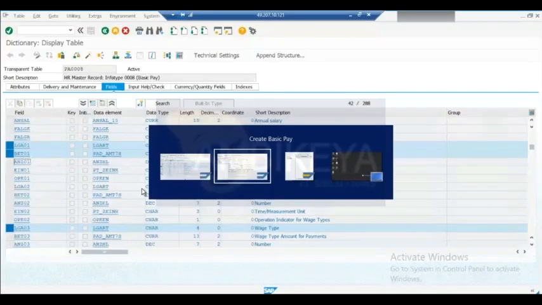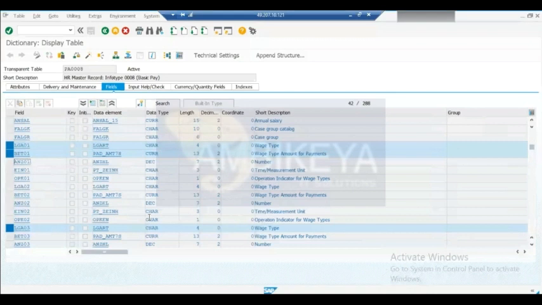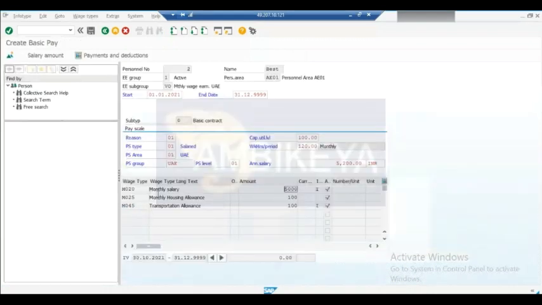Why has SAP created it till 40? Because the amount field can be anywhere. This monthly salary field can be anywhere. For example, the first wage type is M020, in the first line, first record. And some other allowances are in some other record. Whatever allowance you create, all those allowances will be created here one by one.